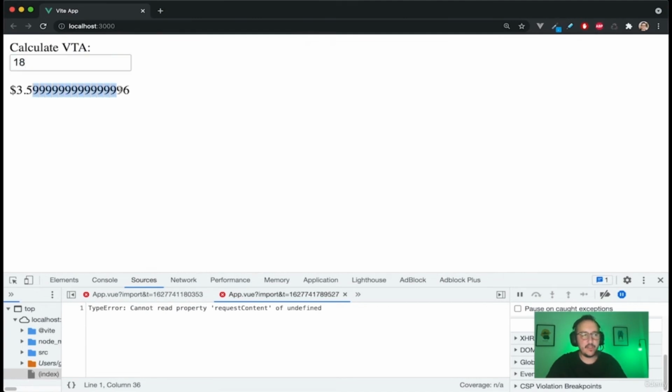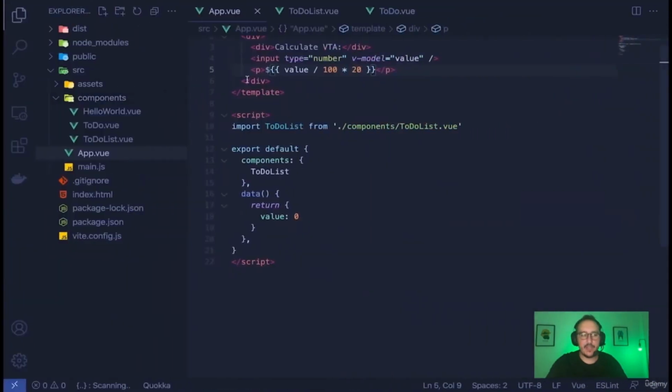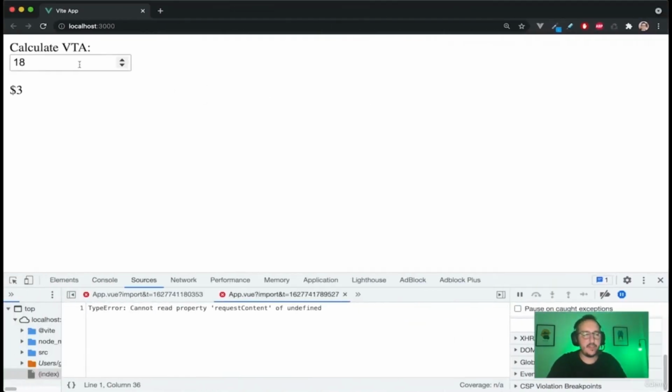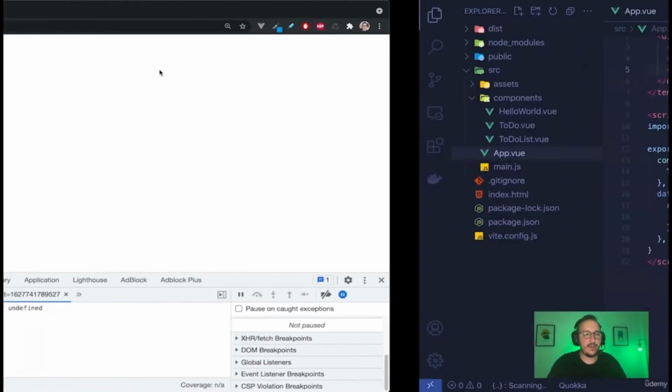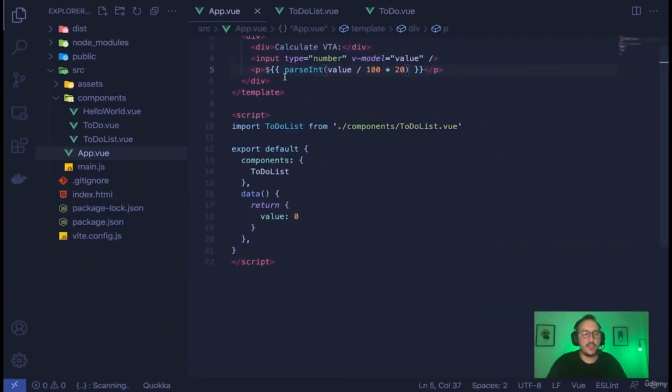Okay, all right. So you see that we need to parse int the number that we got, or parse float. So you can test parse int, which is already valuable, and there we go. So what we can do instead of doing this operation inside the template is to create what we call a computed property.